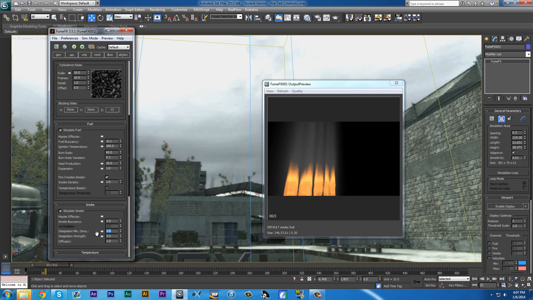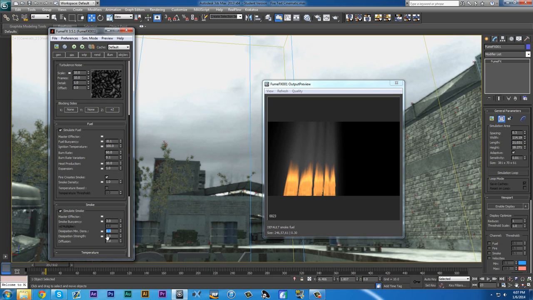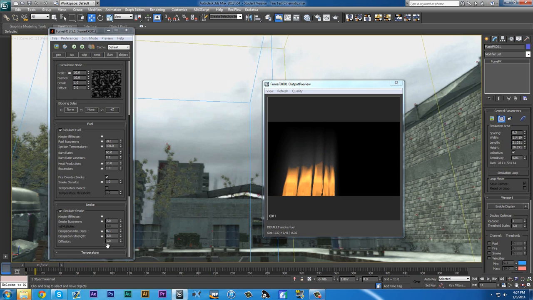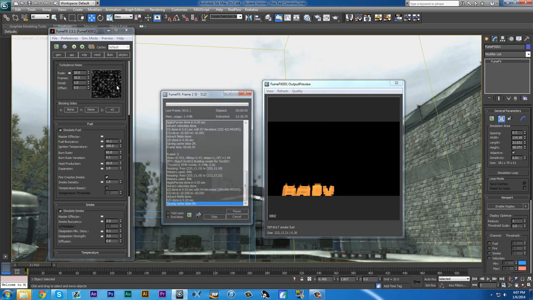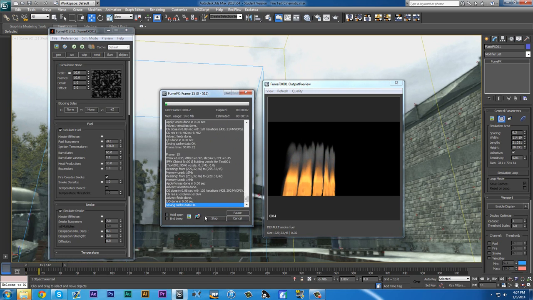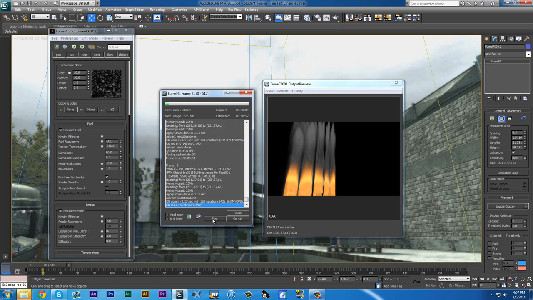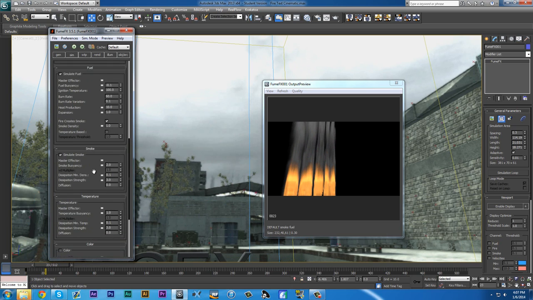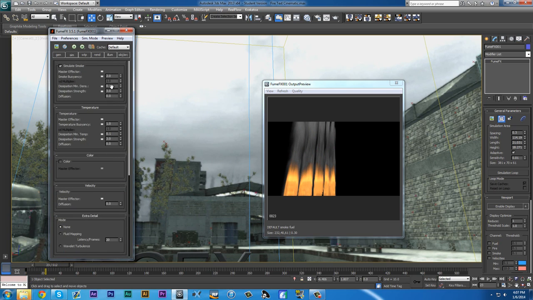So I'm gonna go back to that suspension. I'm just gonna put that back to 1. Let's see how much different that looks. I'm not liking it. There we go. That looks good. I have to restart it. And that's pretty much all there is to do.